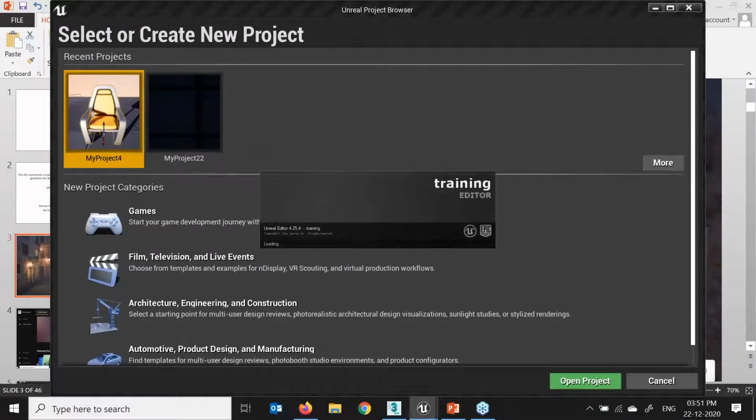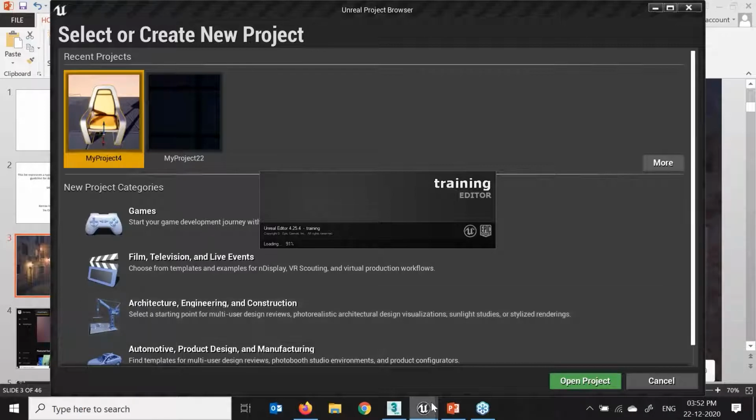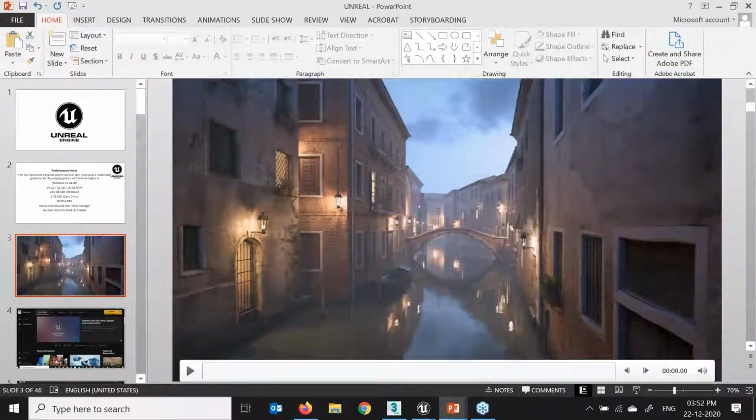If you see, there are lots of presets with good quality, which include the lights, and object presets will automatically come into our project, correct? So we'll just wait for one minute, it will open again. I'll just show my presentation over here until this time.